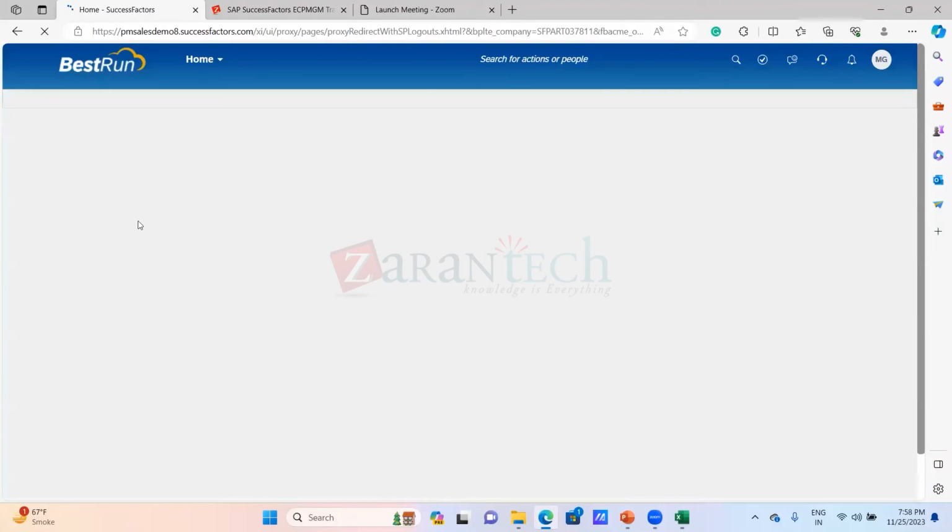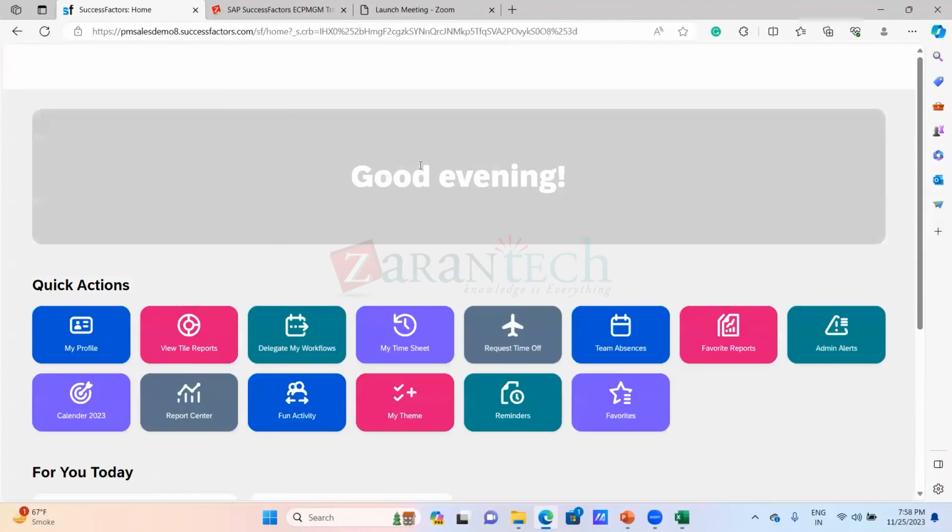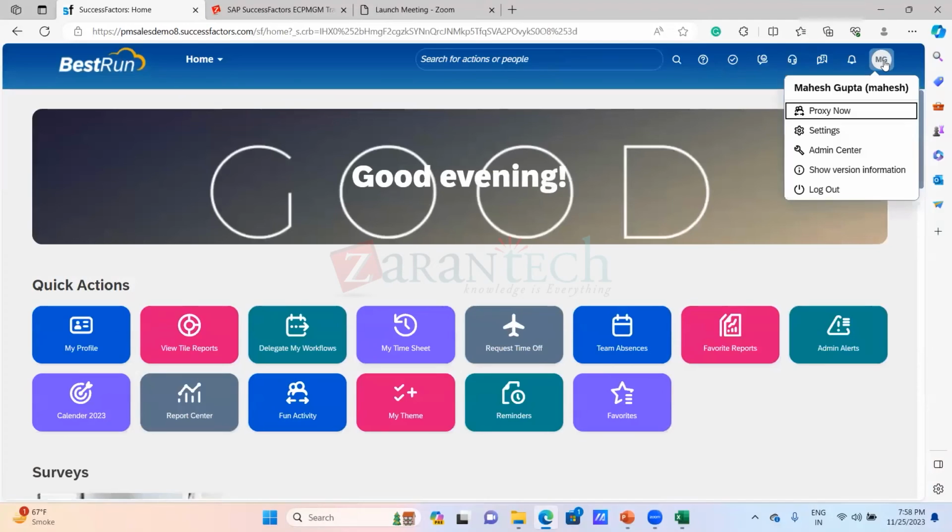So here you will see, team, now I am back in my account, which is Mahesh Gupta. Even if I click here, you can see it is just the Mahesh Gupta account. Now it is not showing me that I logged in as something else and am trying to do something. So like this, you can see all these details.